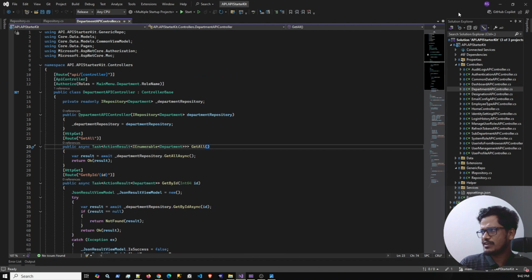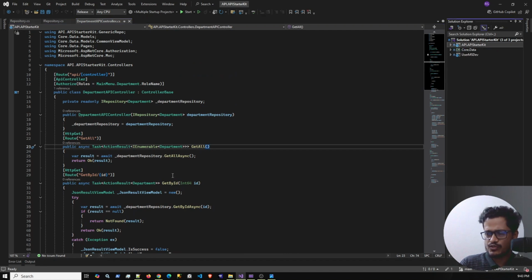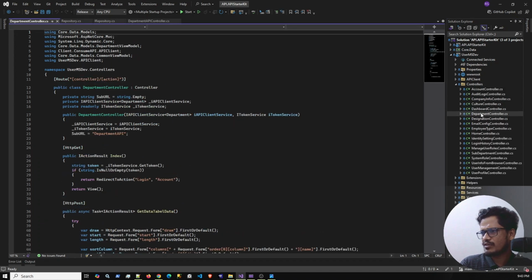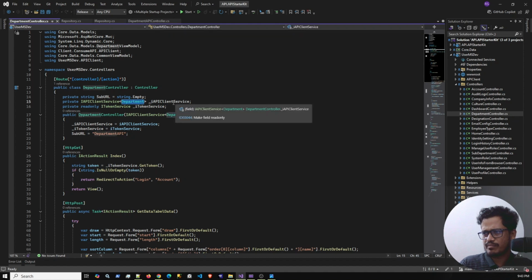Now I am jumping to the front-end part, to see how we can consume this API in the front-end, get the data, and finally display it in the front-end view. First I'm going to the controller, the department controller. Here is my department controller. Here it is the same thing. I have also used the generic repository here, and the department. Let me initialize the API client services.